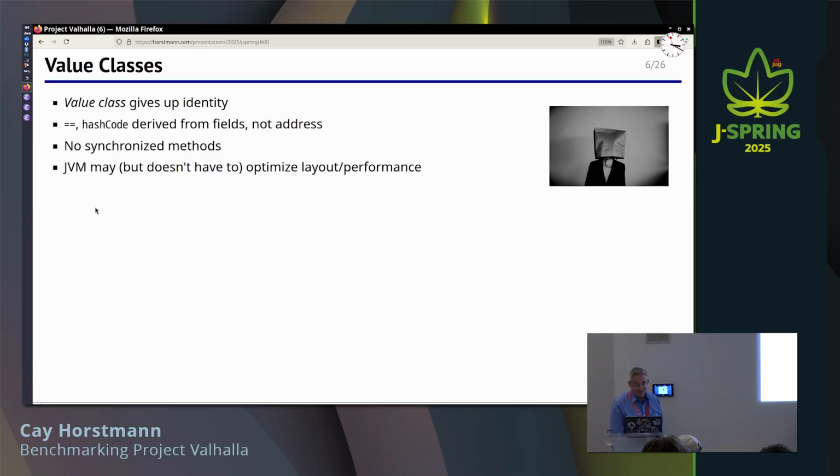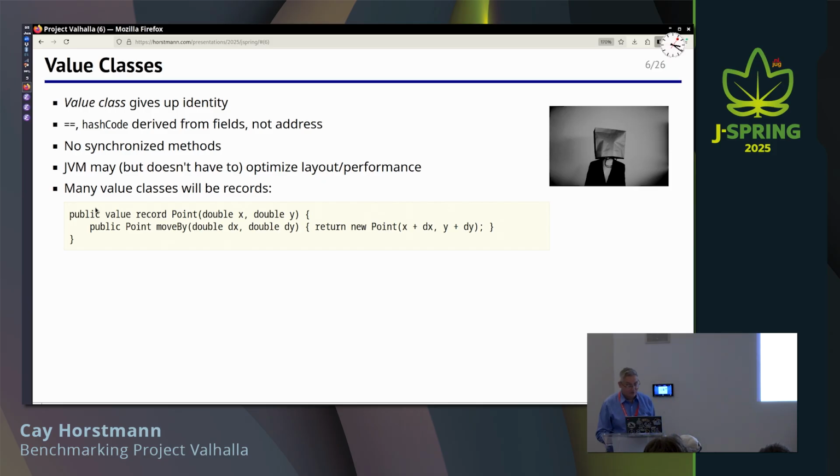Now, the promise is, of course, that when you tell the VM that this is a value class, it may then optimize the layout or performance in some way. And that's what we're going to be looking at today.